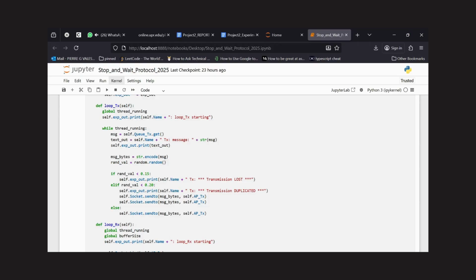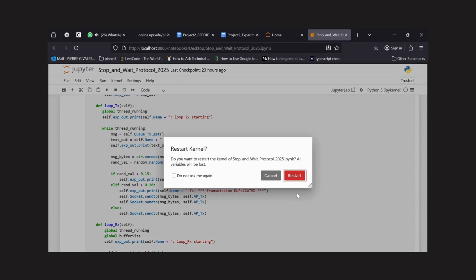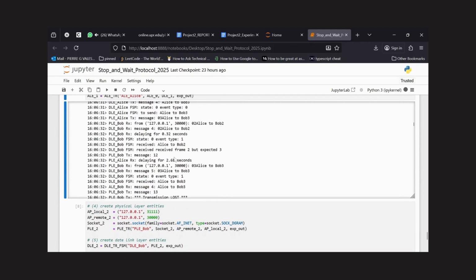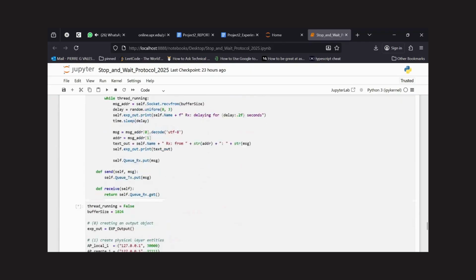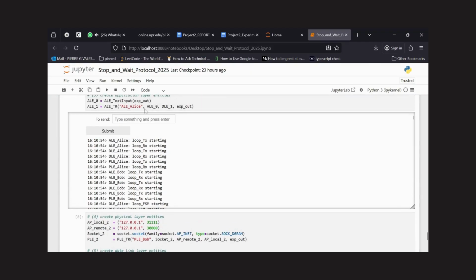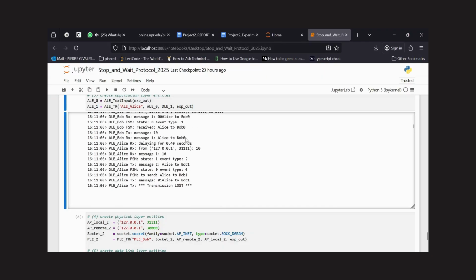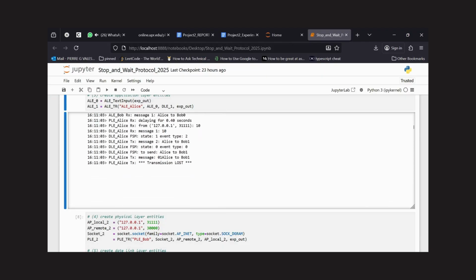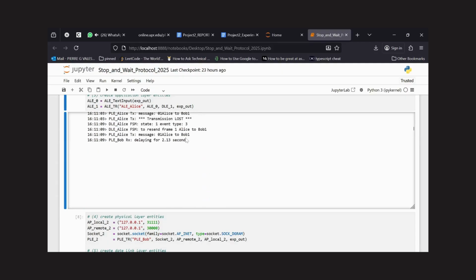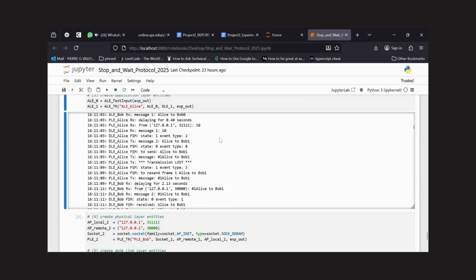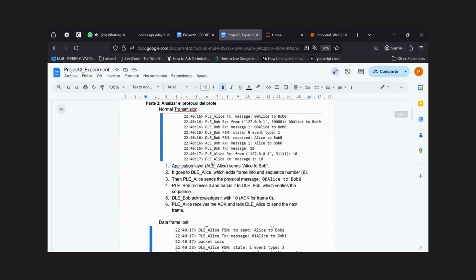To start, I ran all the cells in Jupyter Notebook to activate all the threads. Then I typed Alice to Bob in the Alice text box. Let's do that. Go to the text box. Here we go. Let's type Alice to Bob and submit. Here we can see some messages are being sent through. There we go. See? In the output I saw, let's go to the examples I have.